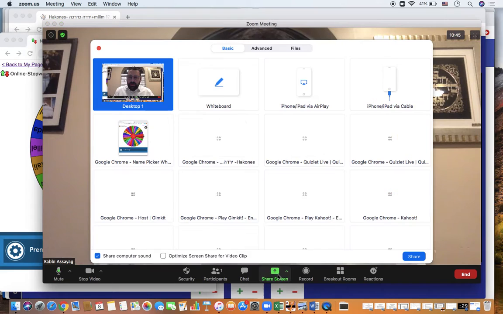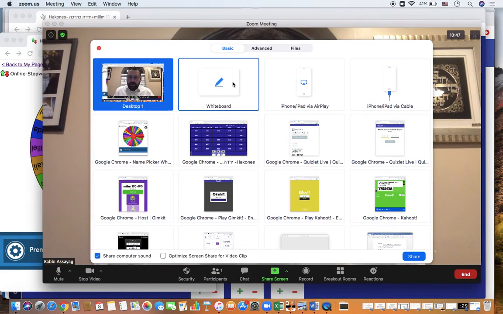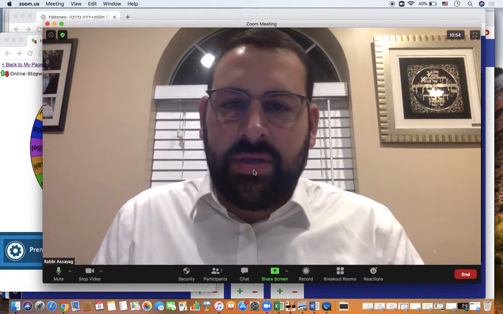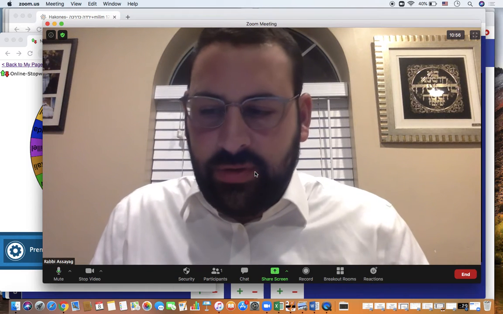Another suggestion that was brought up is that with your whiteboard, after you share it and draw or write whatever you need on it, you can save it afterwards, and then you can send it out to the kids or the parents if you need to.